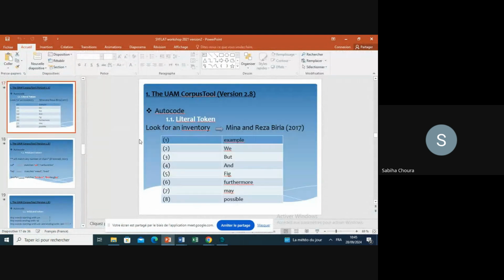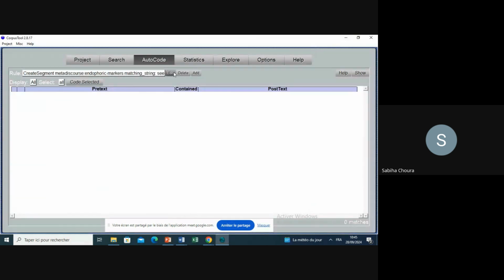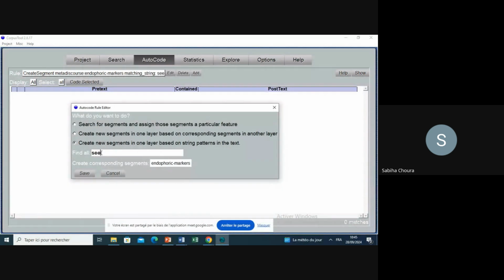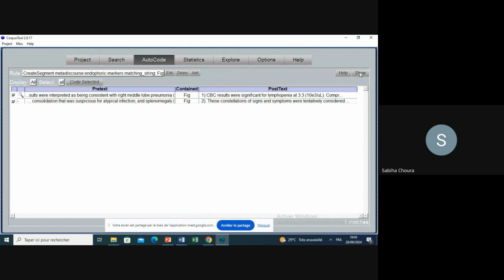Let's see other features. Figure, fig. Okay, we are going to enter fig and see whether we have instances of endophoric markers. The same, edit, and fig. Save and show. Okay, we have figure 1, figure 2. We have endophoric markers. So these are also cases of endophoric markers. And here we are going to press the button code selected, and all the features are annotated.